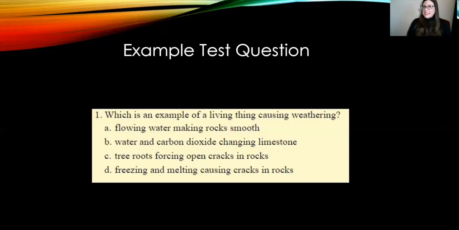So let's look at answer choice C. It says tree roots forcing open cracks in rocks. That's what we've been talking about today. Trees are living things, they're plants. So tree roots forcing open cracks in rocks, that is a living thing causing weathering. So answer choice C is probably the correct answer. But we always want to look at all of our answer choices just to make sure we didn't make a mistake or just to make sure we didn't misread the question, because that happens as well.